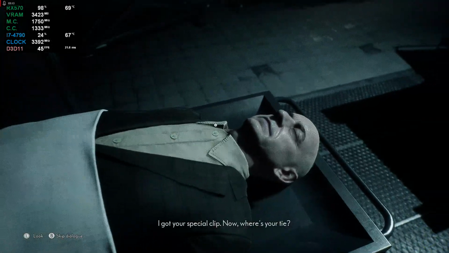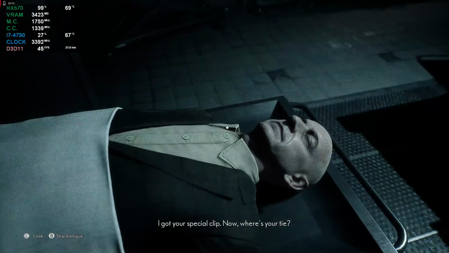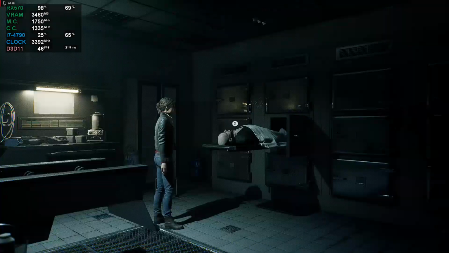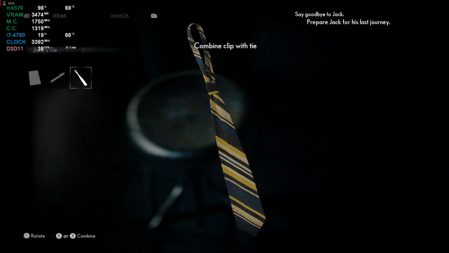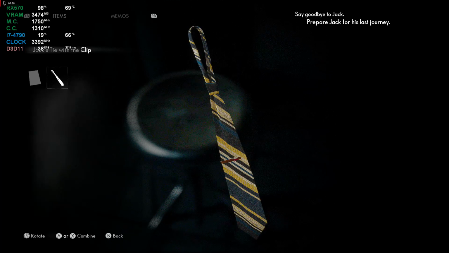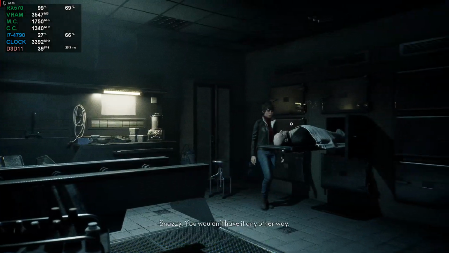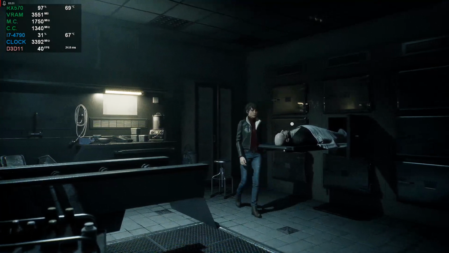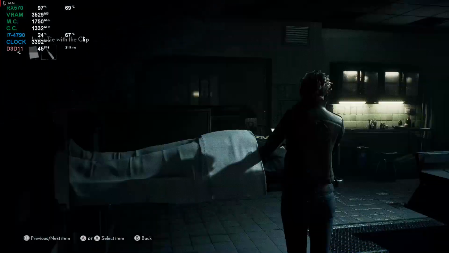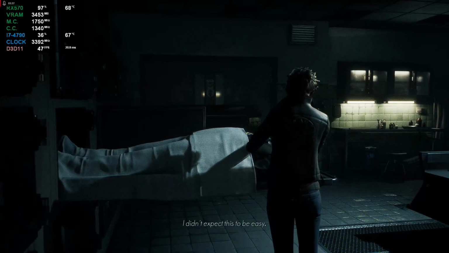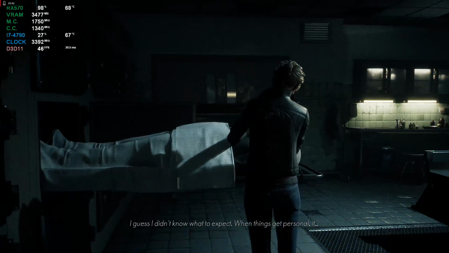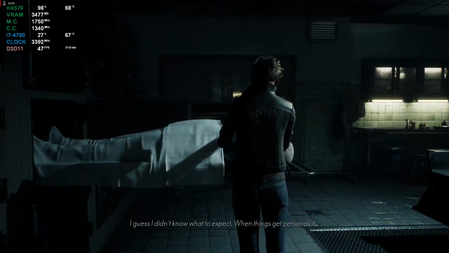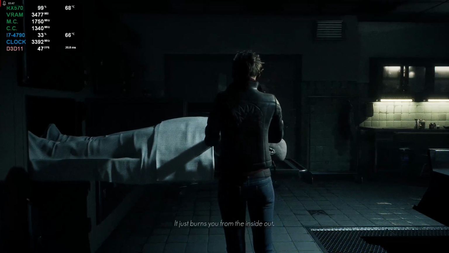I got your special clip. Where's your tie? Oh, okay. For some reason, I could have sworn we got the clip, the tie. Snazzy. You wouldn't have it any other way. Fair enough. I didn't expect this to be easy. I guess I didn't know what to expect. When things get personal, it... I can see ghosts. Just burns you from the inside out.